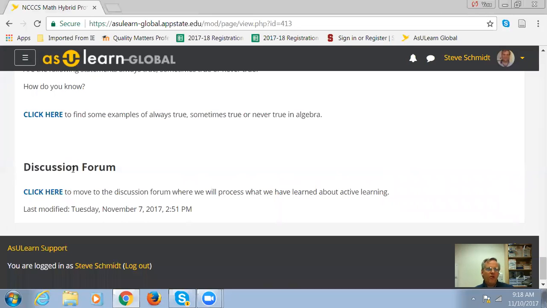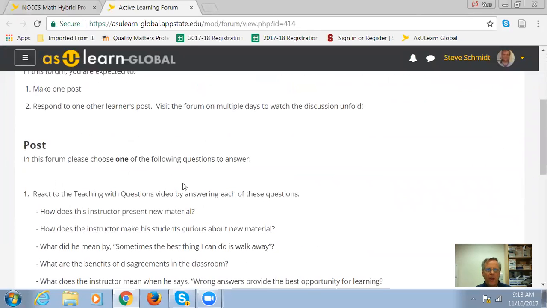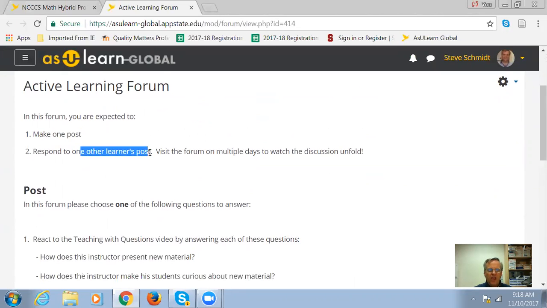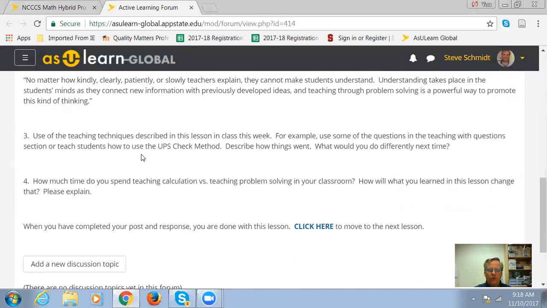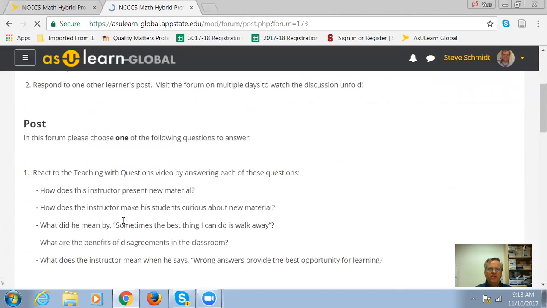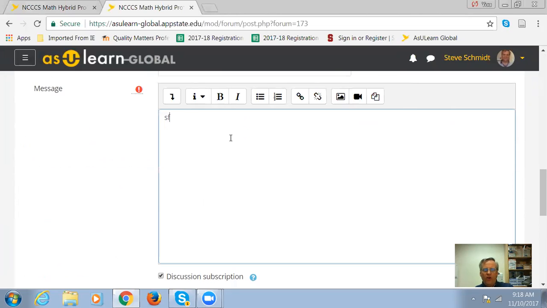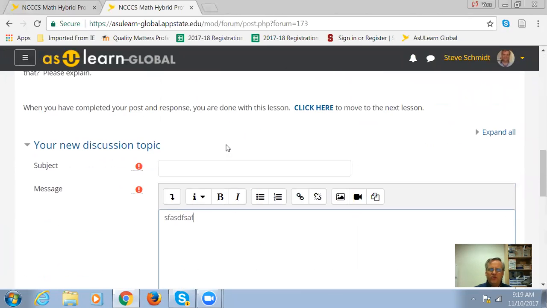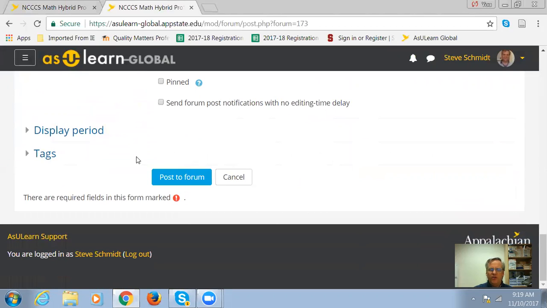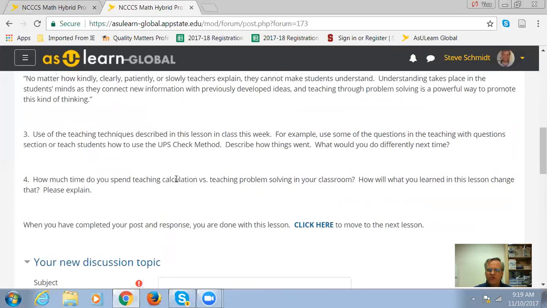So we'll go through, and at the very bottom of the lesson, it'll say head to the discussion forum. We'll click here in order to do that. Always make a post and respond to one other learner's post. In your post, you'll always have a choice of questions to answer. And how you answer is down here where it says add a new discussion topic. You'll just click on that, scroll down to the bottom, and start writing in here. When you've finished writing, I've written, oh, it's a masterpiece, at the bottom in blue where it says post to forum, click on post to forum. That's pretty much how the navigation will go.